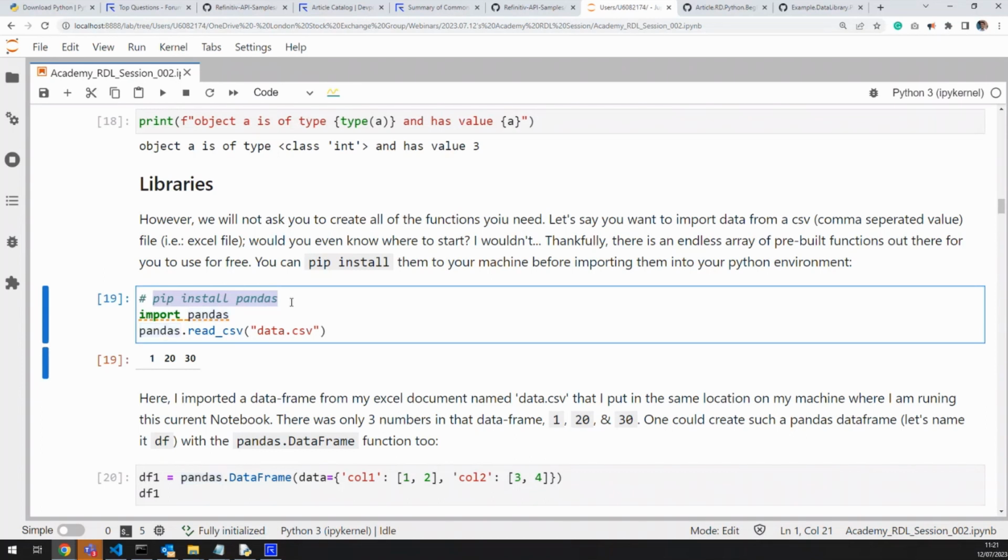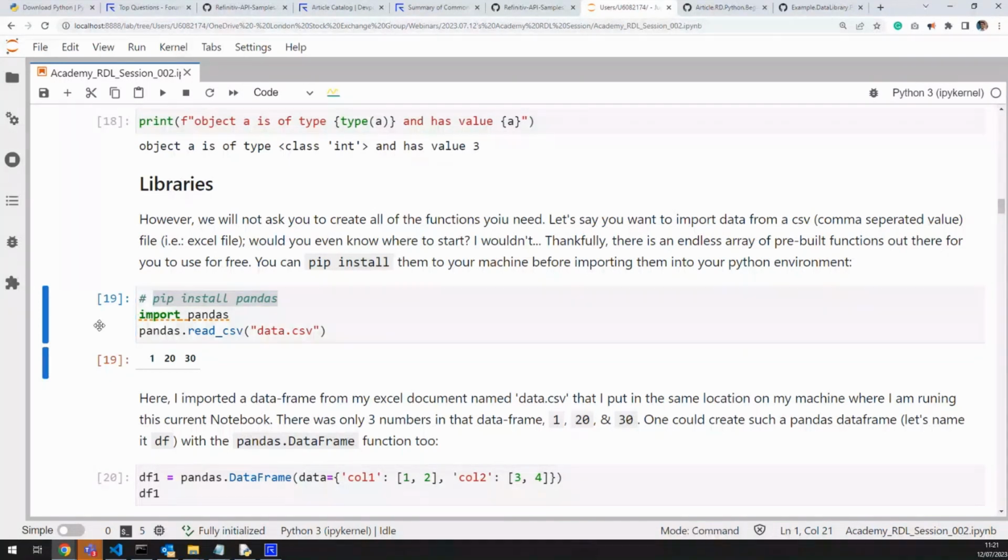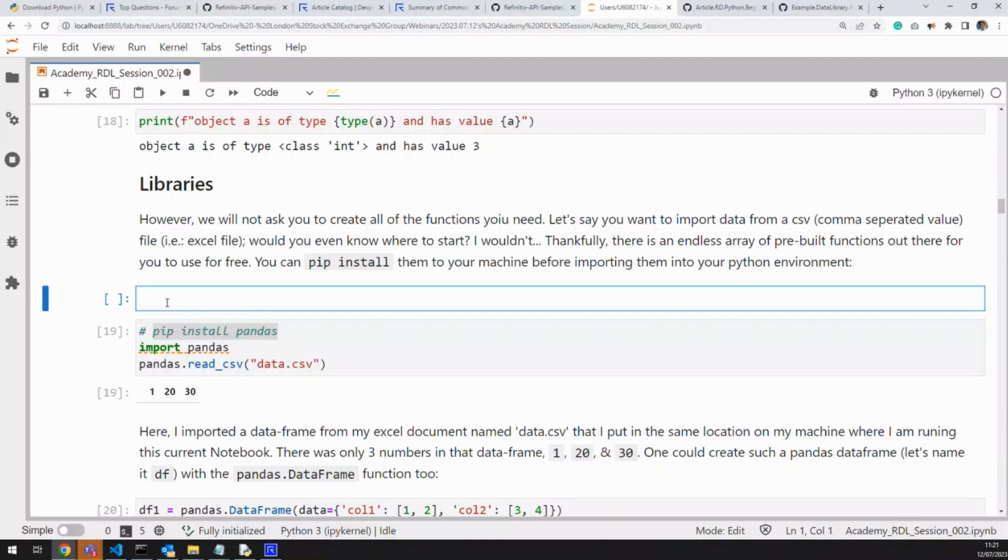Now, within Jupyter you should be able to do this. So you just type pip install within a coding cell and run it, and it should be fine. If it doesn't work, you may need to have an exclamation mark at the start.